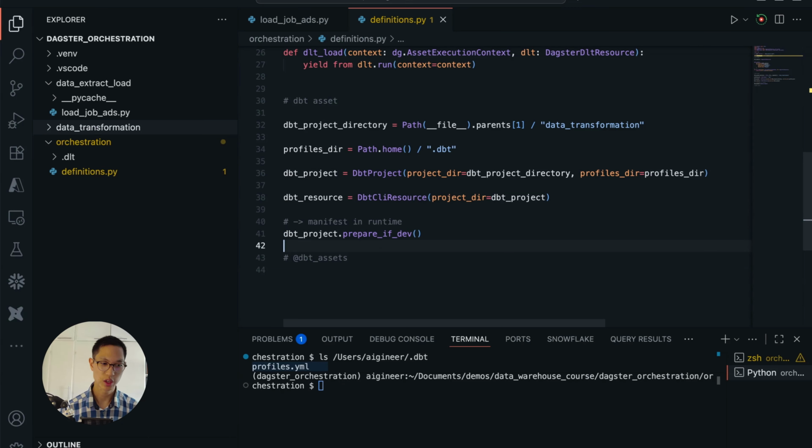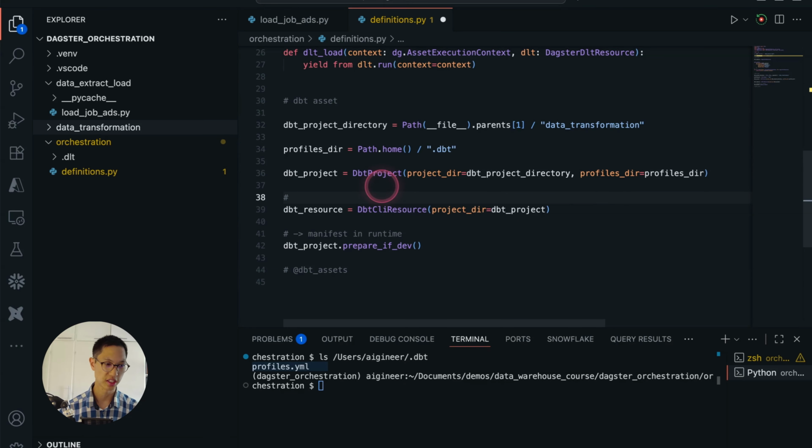Okay, these were a few things. This one is needed for the CLI commands, such as DBT build, for example. And the other ones are self-explanatory. Here's just an instance of the project which we need.